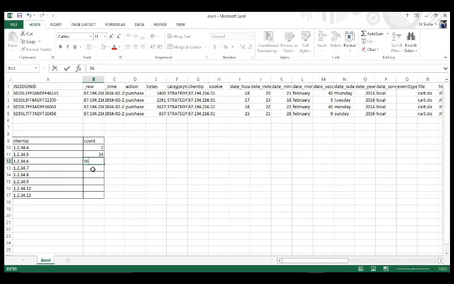Basically, counts are nothing but, okay, the second column, the count column, is nothing but the number of times that particular IP or that particular client visited my website. Okay, so basically this is the requirement.